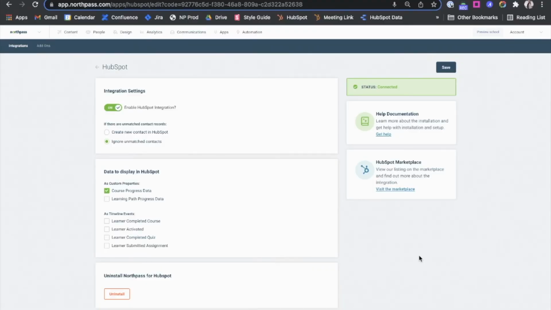When it comes to uninstalling or disabling the Northpass for HubSpot integration, there are a few ways that a customer can take these actions. If a customer would like to disable the Northpass for HubSpot integration, they will toggle this button to off. And essentially, this will stop the flow of learning data from Northpass into HubSpot. Once they toggle it off and they click the save button, the status will be reflected as disconnected. However, if the customer decides they would like to restart the flow of data in the future, they can easily toggle it back to on, click save, and that status button will reflect the new connected status.